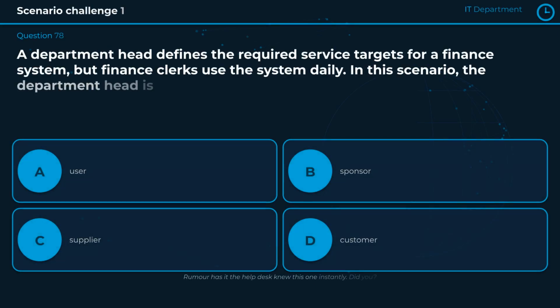Question 78. A department head defines the required service targets for a finance system, but finance clerks use the system daily. In this scenario, the department head is most likely the A. User, B. Sponsor, C. Supplier, or D. Customer.